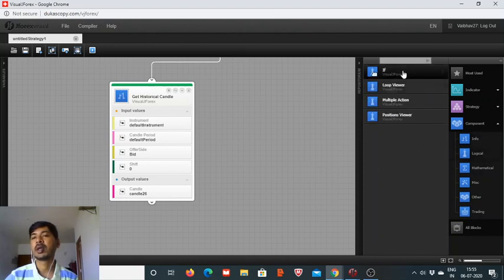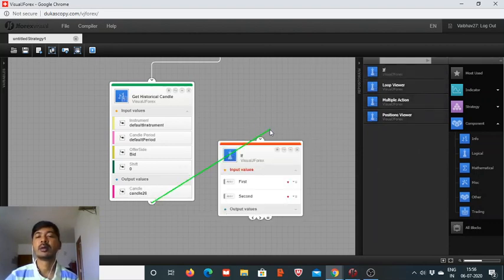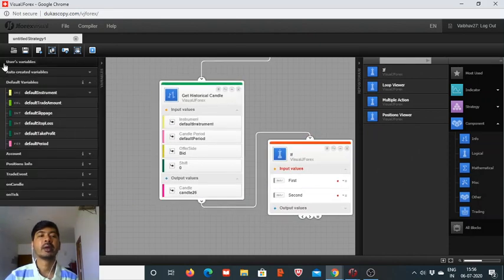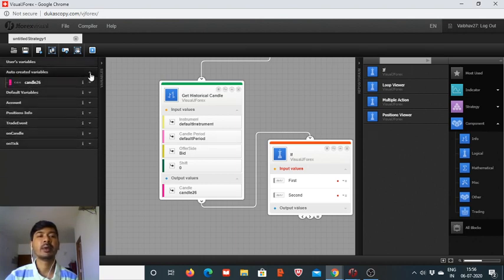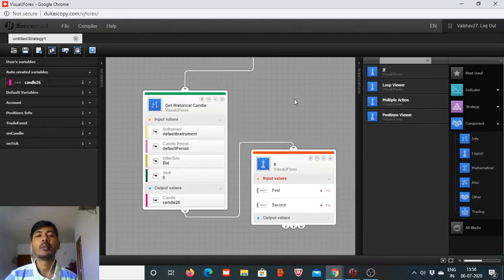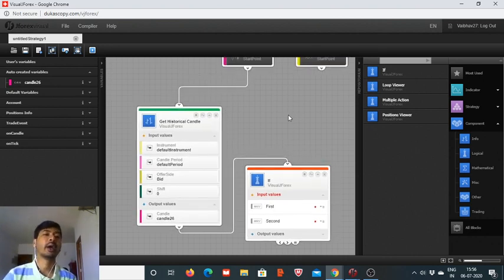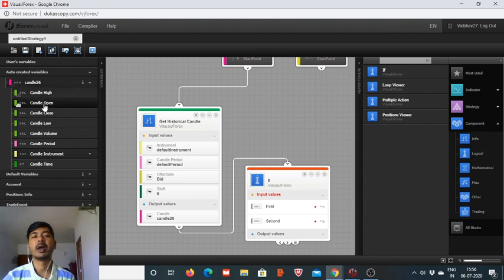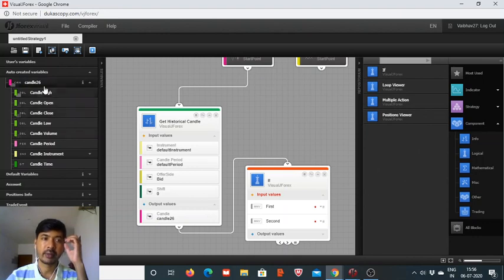Now logical, it can be if, it can be loop, it can be multiple action. We have, so here, variables we are not going to consider in today's part, but just for a brief explanation, we will see here this variable has been created because we have defined this block, and this info block has resulted in the creation of this fresh variable. Now we have multiple values of this variable: high, open, closing, low, volume, period, instrument, and time. These are all the variables for that particular output.